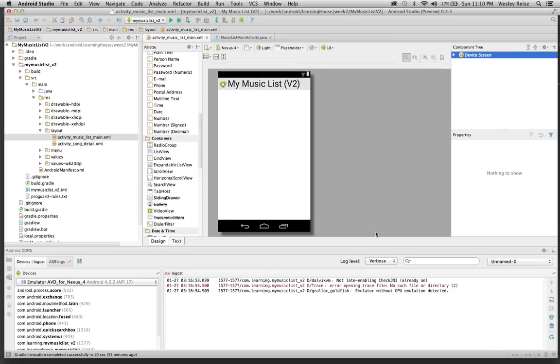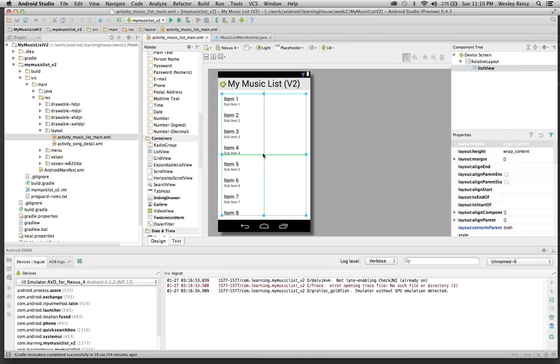So basically this is the view that you're going to have. What you're going to want to do is scroll down this palette list here and grab a list view and drag it and move it around a little bit and see where it can dock. You want to try to line it up to be center of the screen vertically and horizontally, and then let go. So this is our list view.